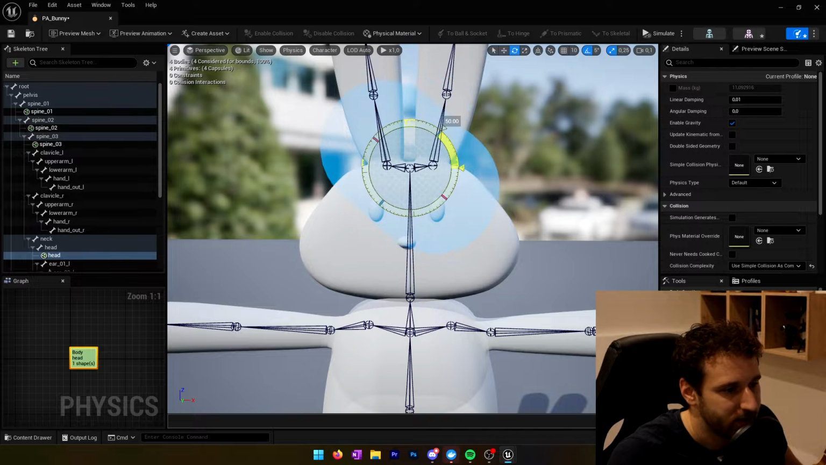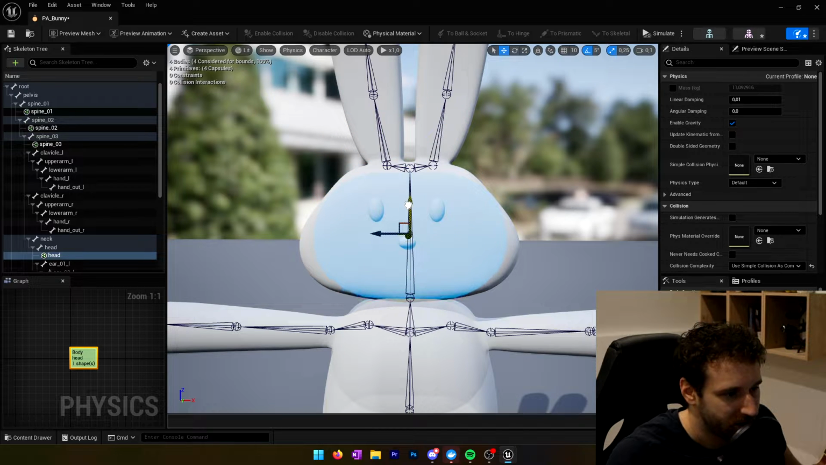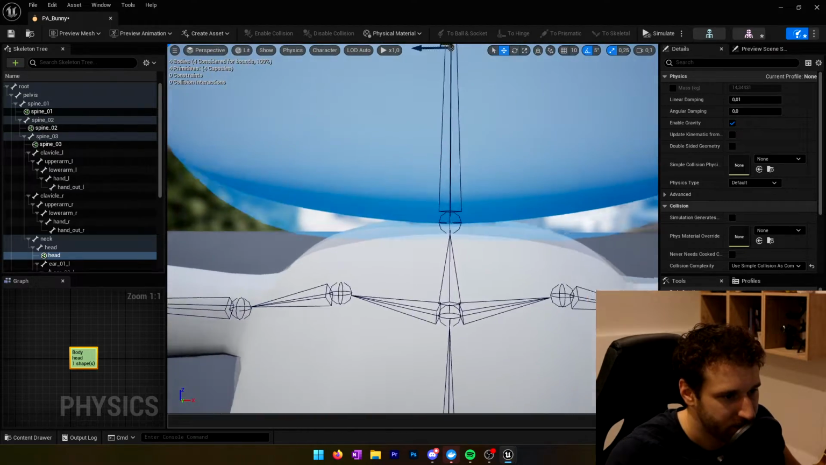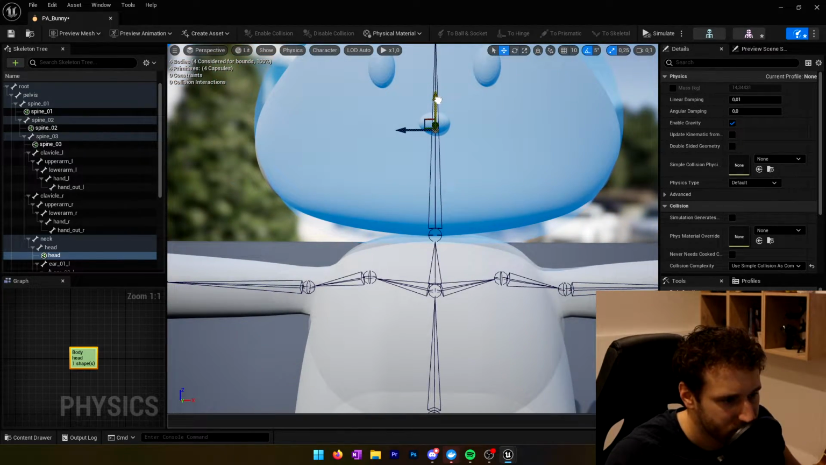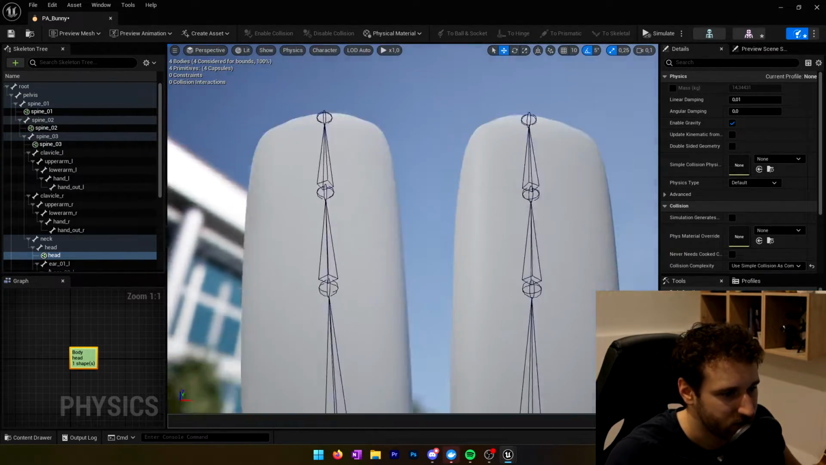We will rotate this 90 degrees. Pull it down. We'll make it a little bit bigger in here and in here. See. Okay, that's good.